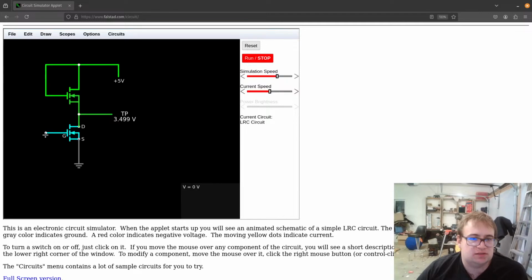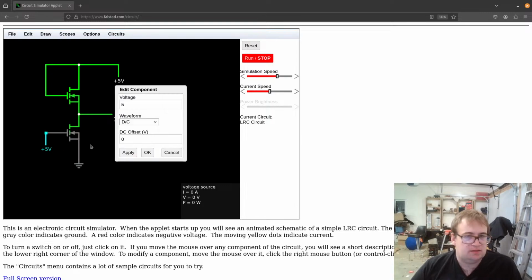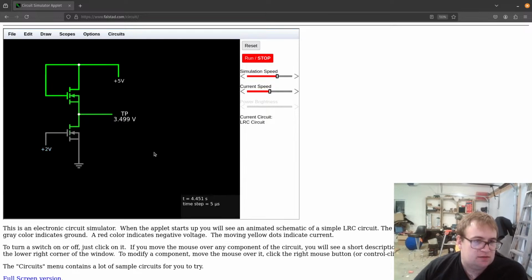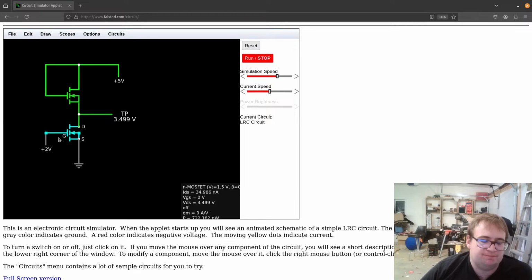Let's stop this here. Put 5 volts there. Edit. And I'll put it at 2 volts. Okay, so what I'm going to say is going to happen here, this is my prediction, is that when I turn it on, this is going to be however much the voltage drop for this MOSFET is. So say a volt maybe. So that's going to be 1 volt there.